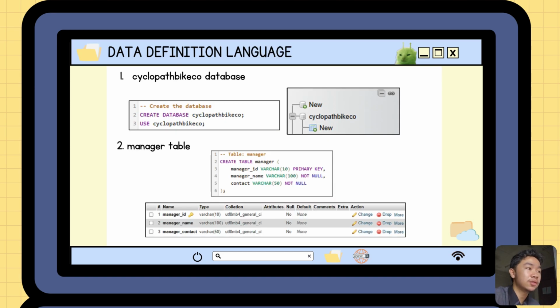Okay, the next part is data definition language. So basically in this part we show the SQL to make a database and tables for the database. So the first one is to make a database. So the SQL is create database Cyclopath by Co as our database name. Use Cyclopath by Co.